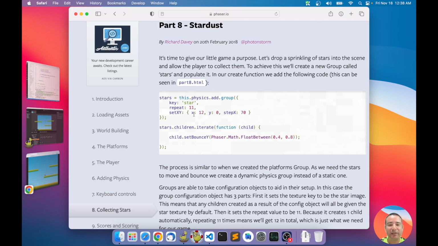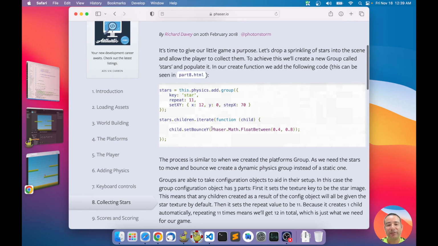That's the way to create the stars, and later what it does is iterate over every star and set a random bounce to the star, from 0.4 to 0.8.